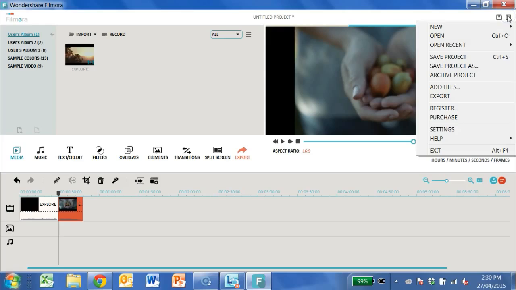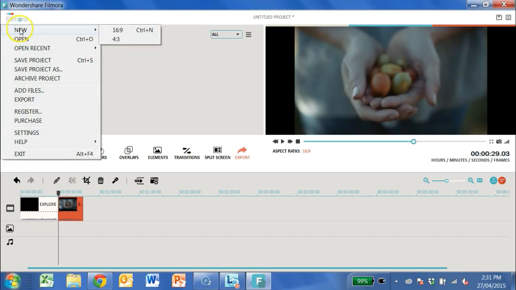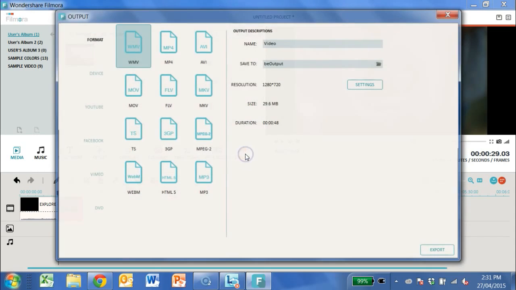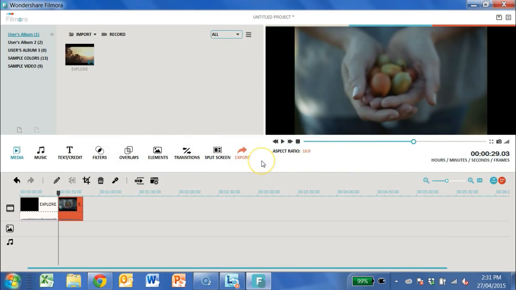For more resources, you can click the menu button in the upper right corner. Or to save and open a recent project, you can simply click on the Filmora logo in the upper left corner. When your movie is all done, click the export button to share, save, or export your final project.